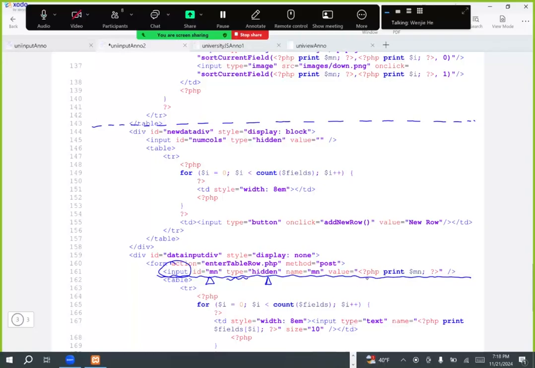And for the value attribute here, we retrieve the value from this PHP variable $MN. So we use this hidden field, because you put it there, right? In that page, a hidden element.